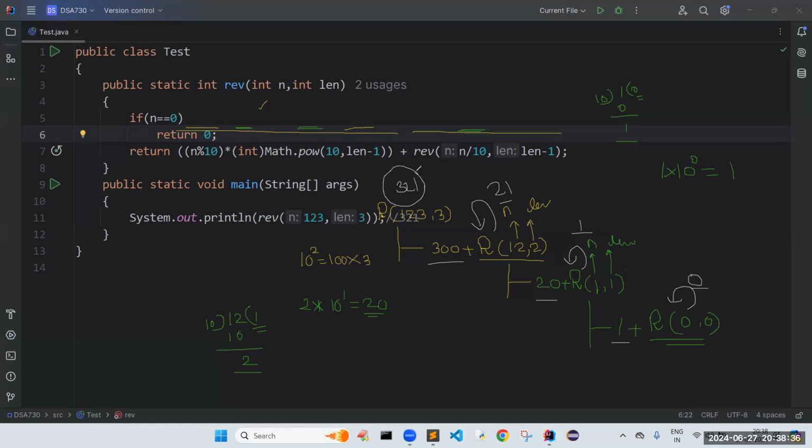321. Is it the reverse of the given number or not? Yes. Sir, understood everyone? Please confirm, clear? Yeah, how it is working internally. Is it clear, right? Yeah.